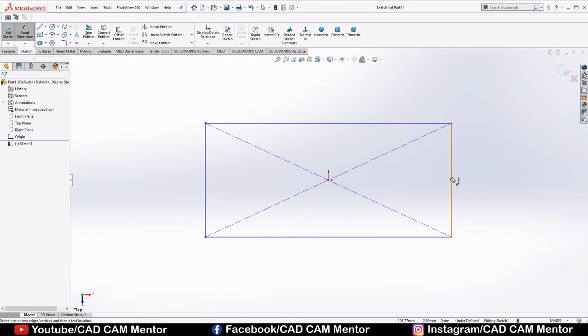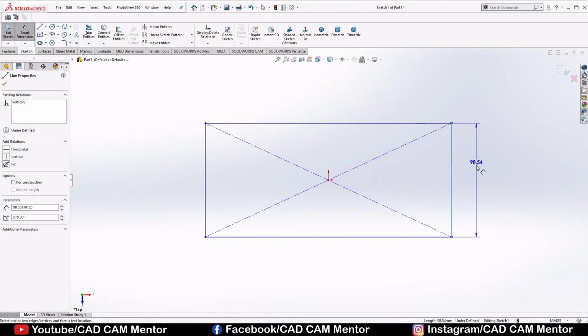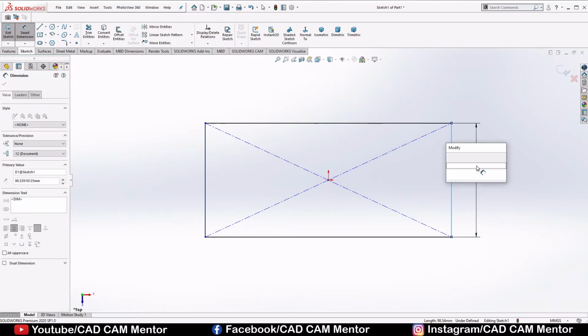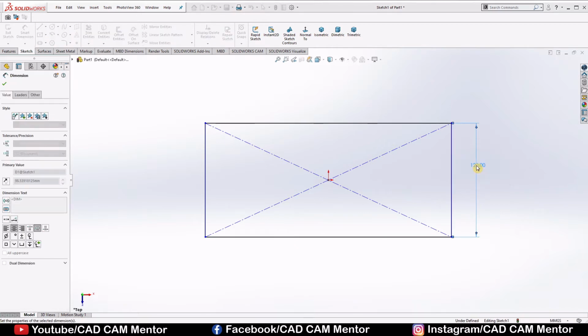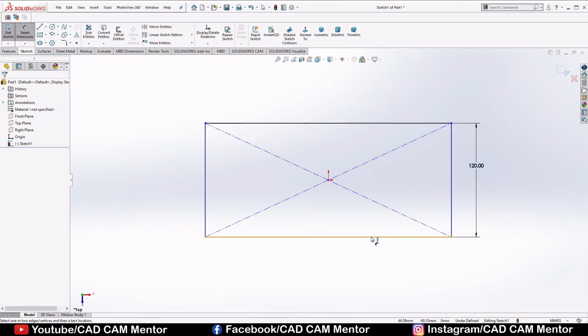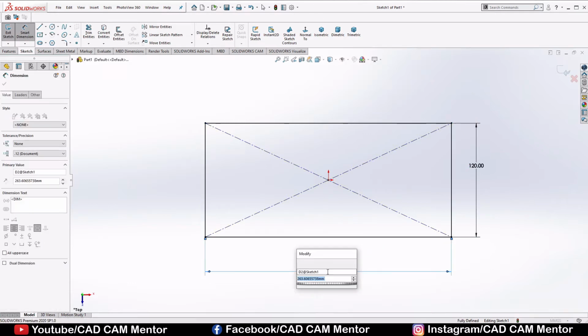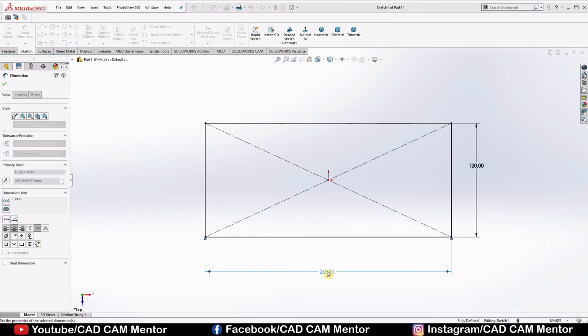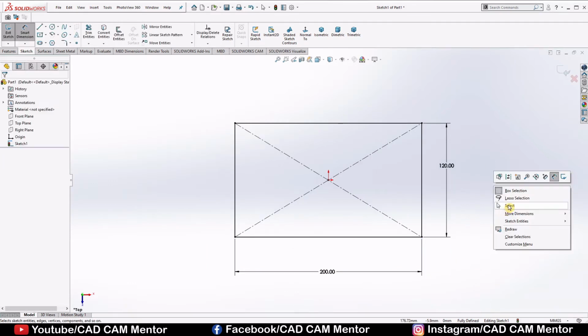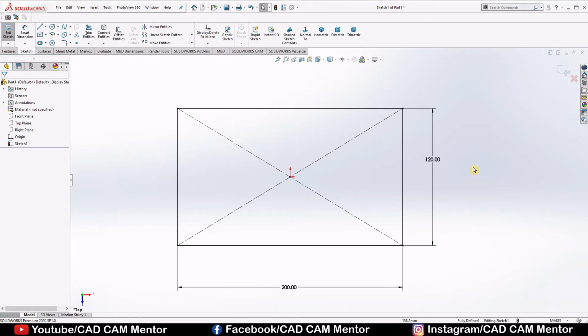Now select this line and the width was 120 mm. Click OK. Select this line and the length of the block was around 200. Okay, now the sketch is fully defined.